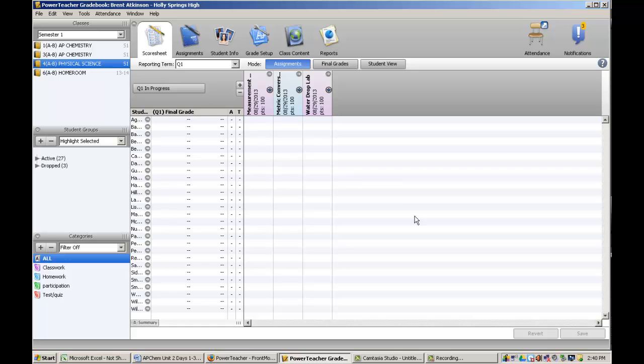So that's how you add an assignment and change a grade. And then anytime, this is a living document, you can go back into any of these and change these grades.